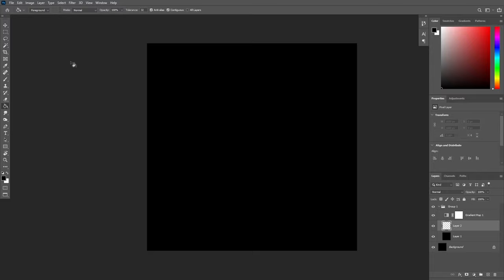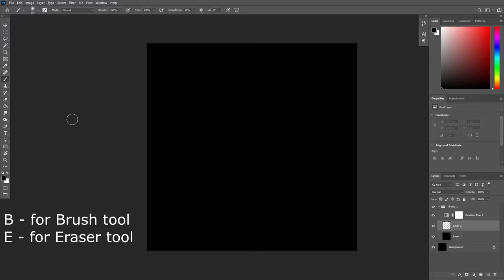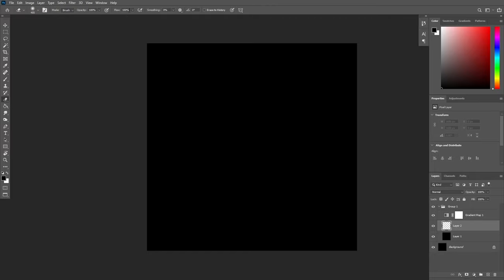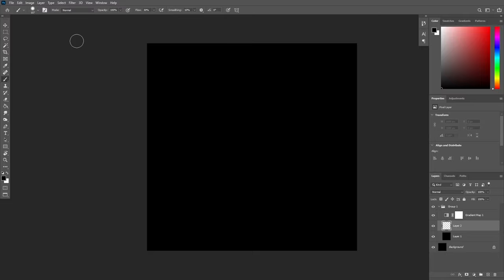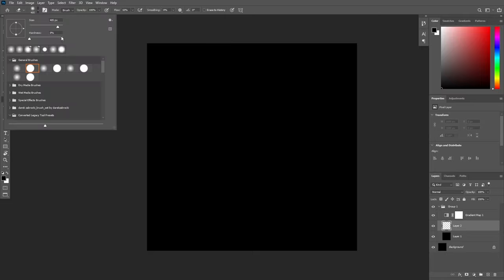And now I want you to remember these two keyboard shortcuts, B and E. So B is the shortcut for the brush tool and E is the shortcut for the eraser tool. Let's go to the eraser tool and let's make the flow 10%, and let's go to the brush tool and make it 30, and let's make the hardness. First let's choose the hard brush and make the hardness 50%. Let's do the same with the brush. Maybe let's make it 30% hardness or 40.